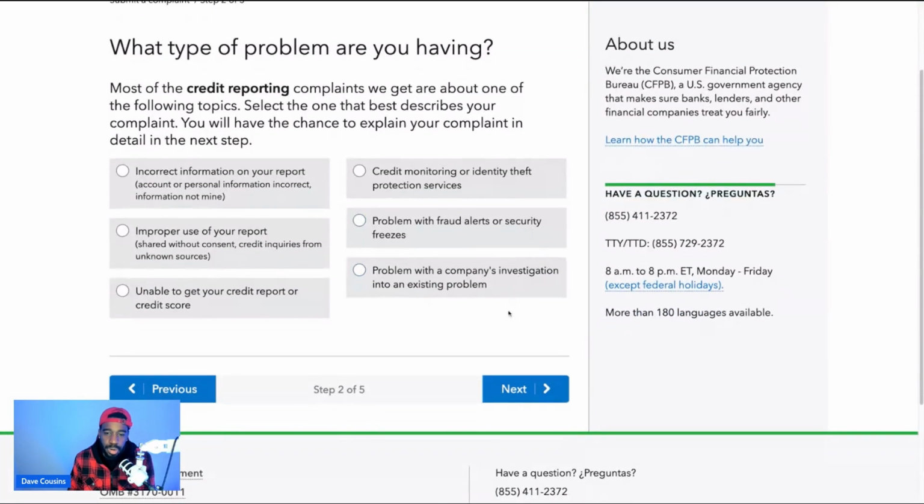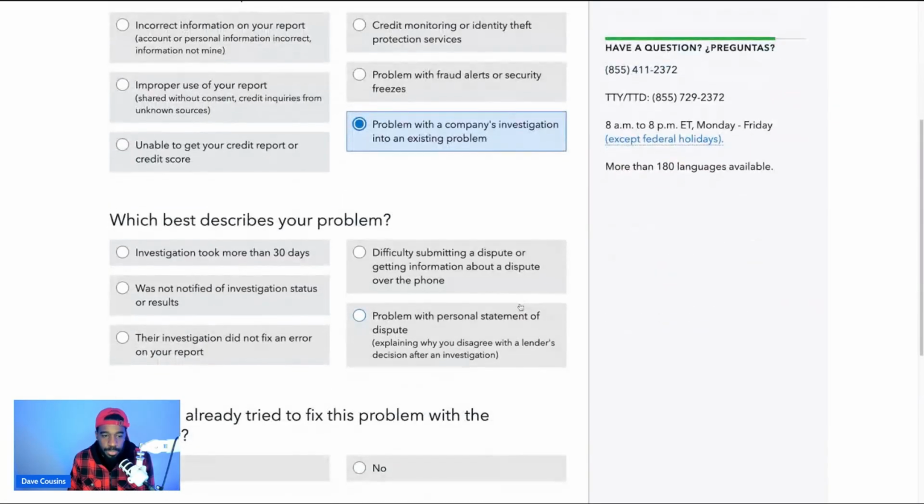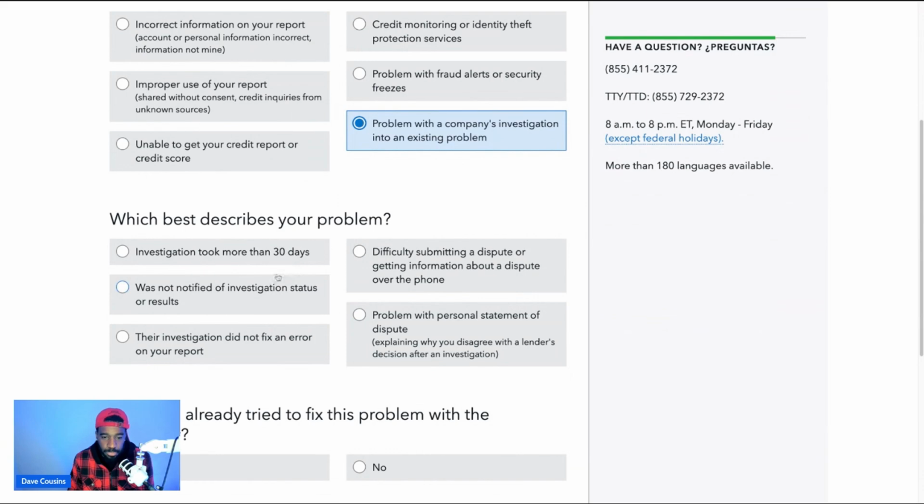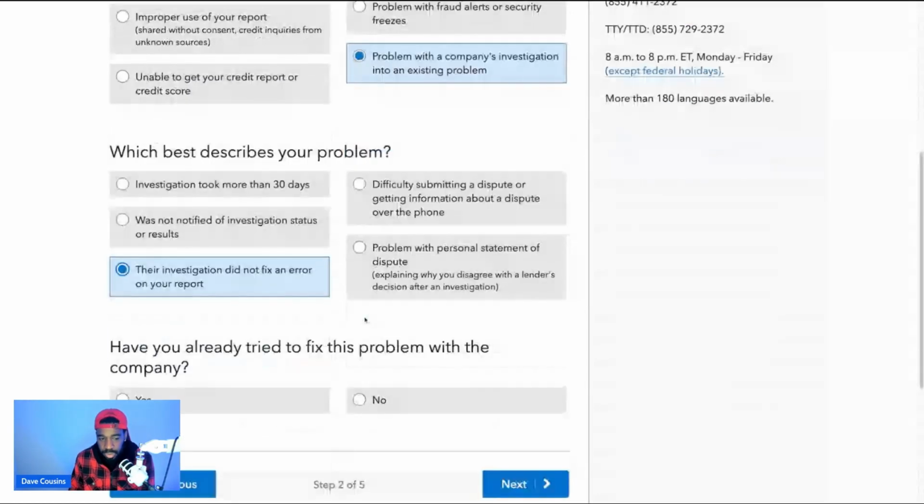So what we want to do is select: problem with company's investigation into an existing problem. All right. Investigation took more than 30 days, was not notified. The investigation did not fix an error on your report. Have you already tried to fix this problem?